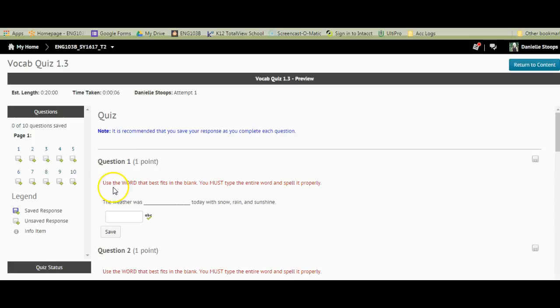In the very first question, use the word that best fits in the blank. You must type the entire word and spell it properly. You would only know what word this is if you had your vocabulary document open.